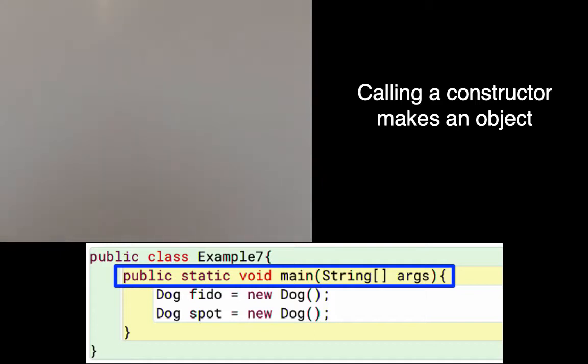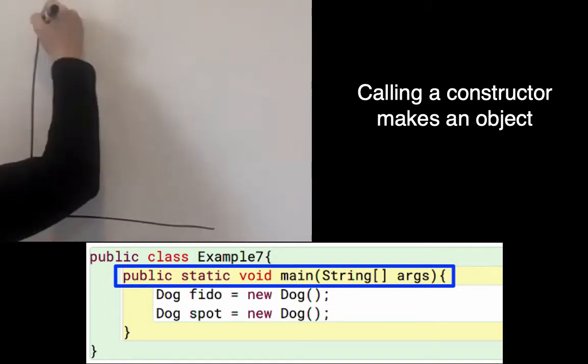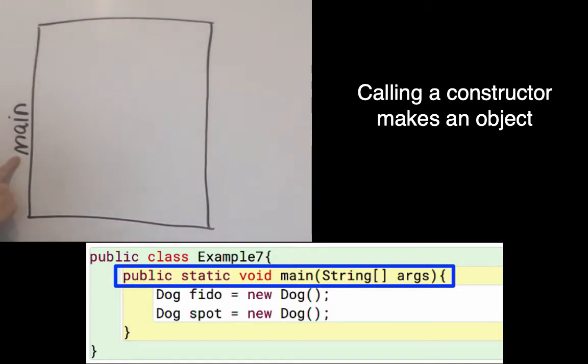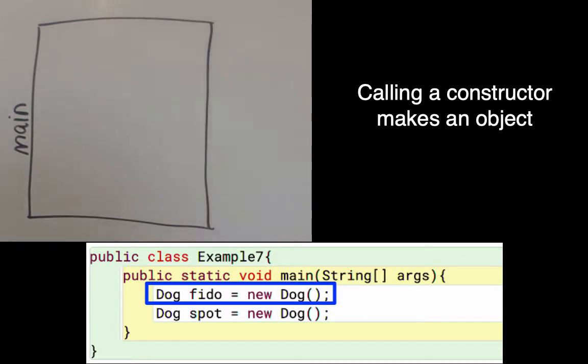Whenever I run my class, I call the method public static void main(String[] args). I'll draw a stack frame to keep track of the local variables, and I wrote the name of the method on the side. Okay, my first line says Dog fido = new Dog().